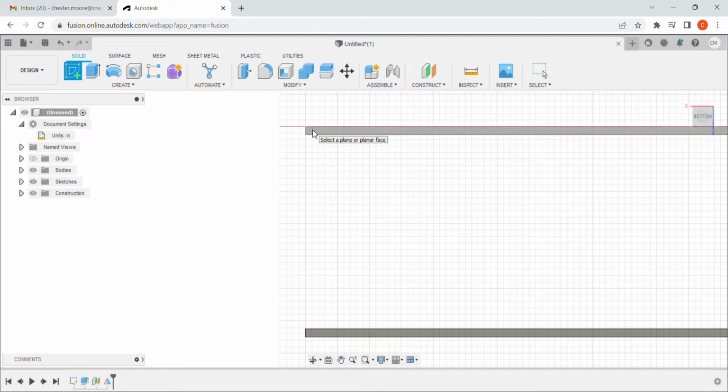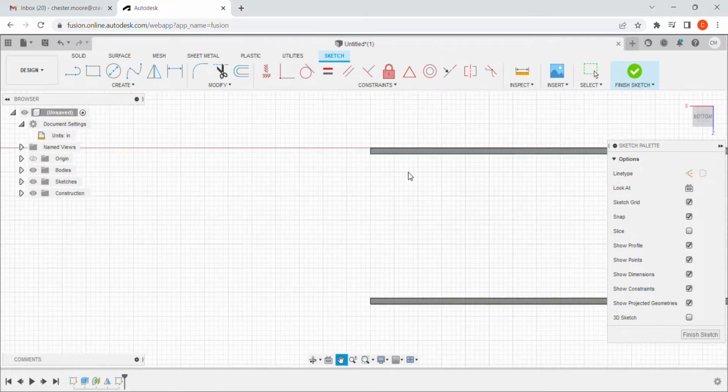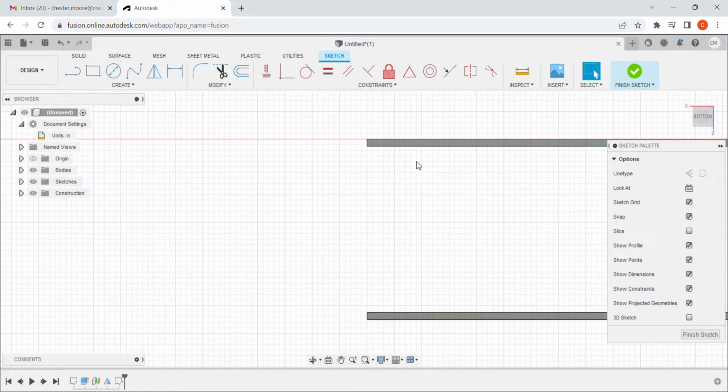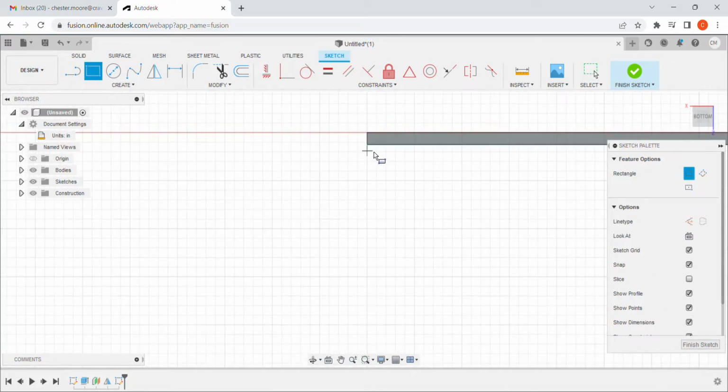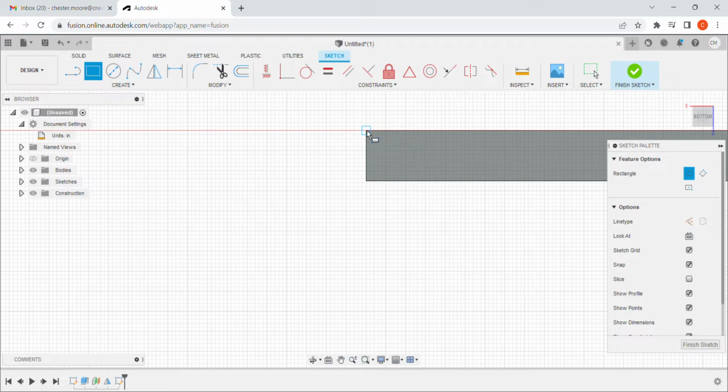So I'm going to select this face. That means that it likes to turn itself around and do weird things. But what I can do now is I can begin to sketch using my rectangle tool. I'm going to zoom in until it snaps to that corner. It did that a while ago, but I wanted you to be able to see. So I can now click on that vertex of that face.